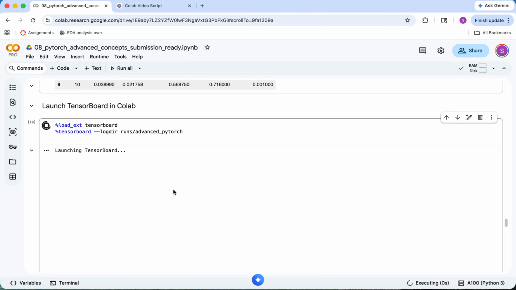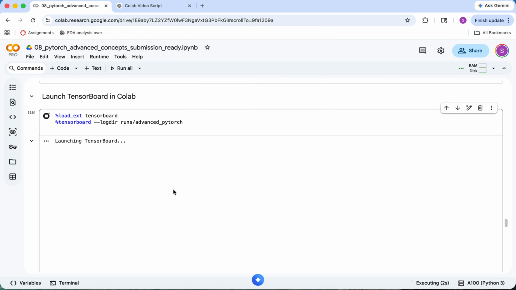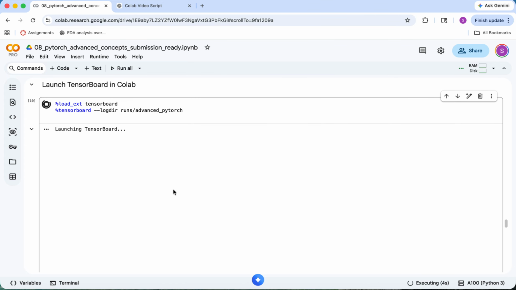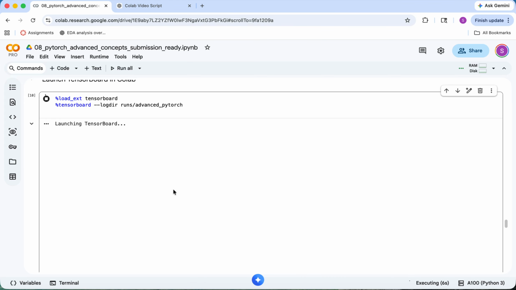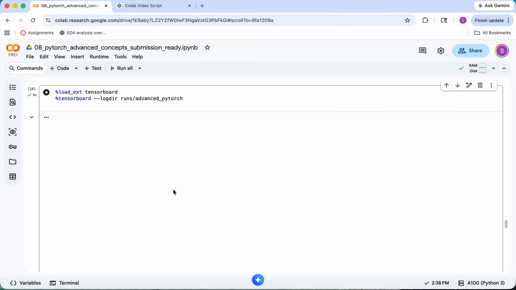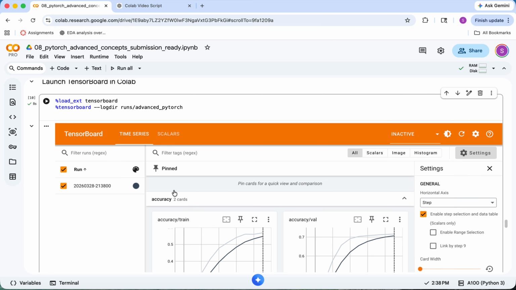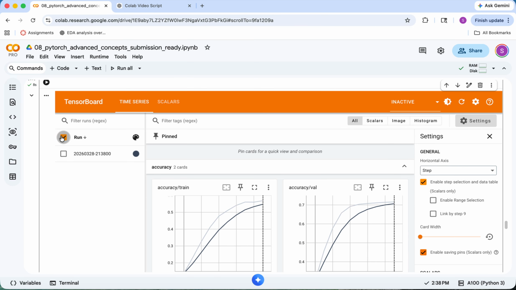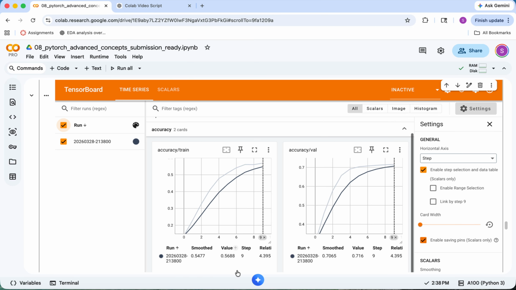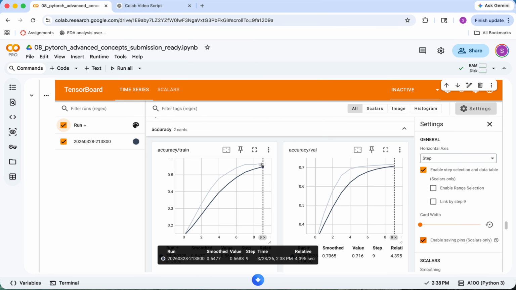Then I would launch TensorBoard, a very interactive one. TensorBoard helps visualize the logged training and validation metrics from the advanced PyTorch training run. So we can see how well it helps us visualize.